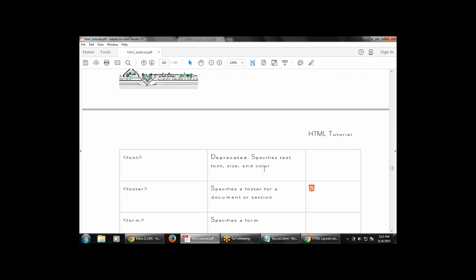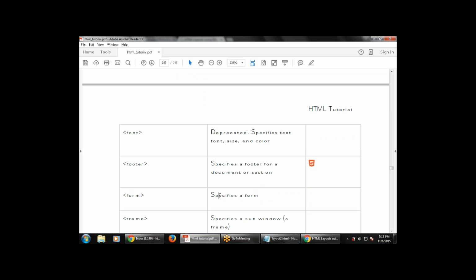And then next is the form tag. So if I want to specify a form, where I'm going to create the buttons, the labels, and the text boxes, that is displayed using the form tag. So the form tag is used to create the forms.